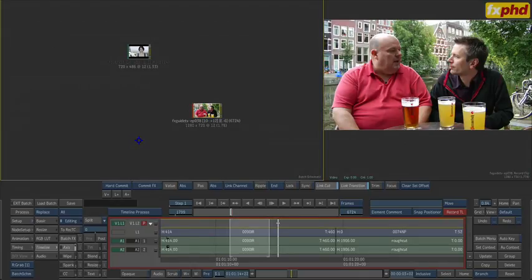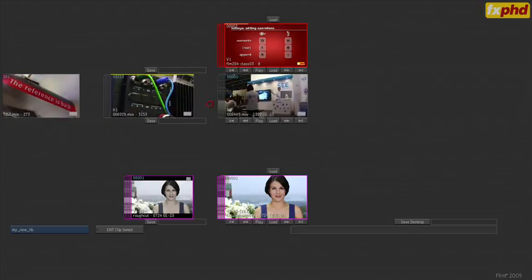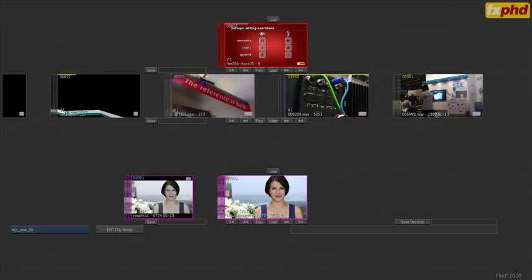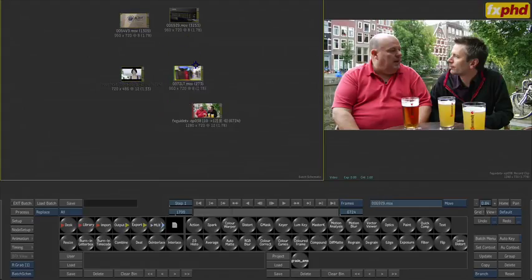Let's pull in a clip, Control Tab in from the desktop. Let me get some B-roll shots that I've got here. So I get kind of three B-roll shots.